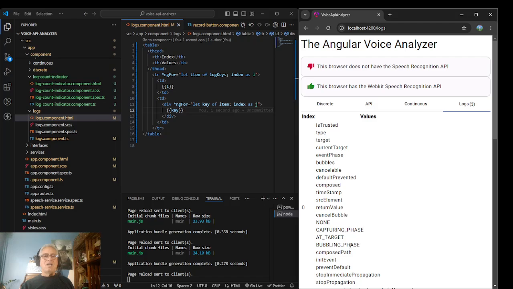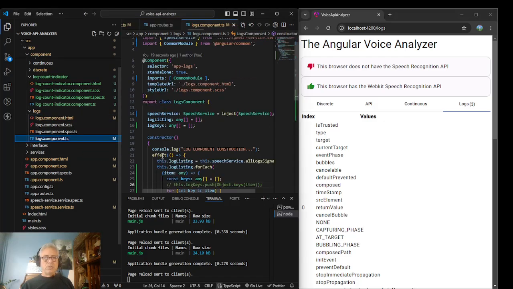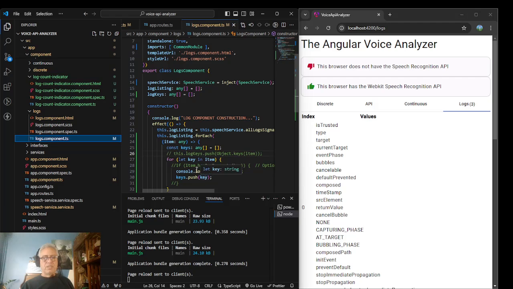So I'll probably put these in their own little table, because what we're going to want to probably move this into is, instead of the key, an object here that has the title, is trusted, and then the result. And so we'll have little things like that.